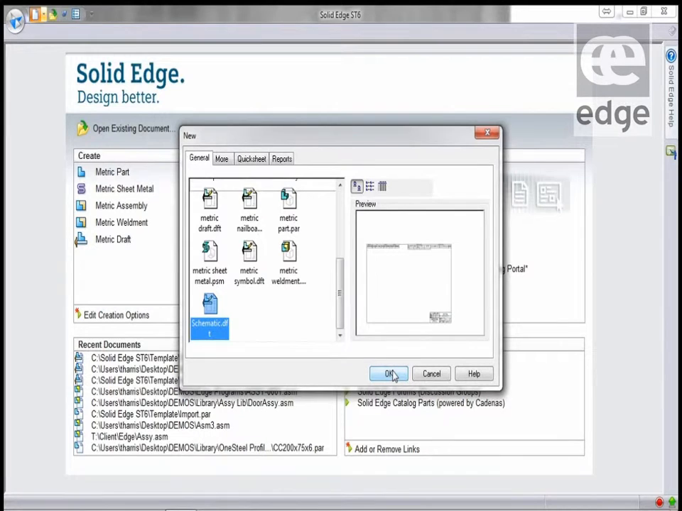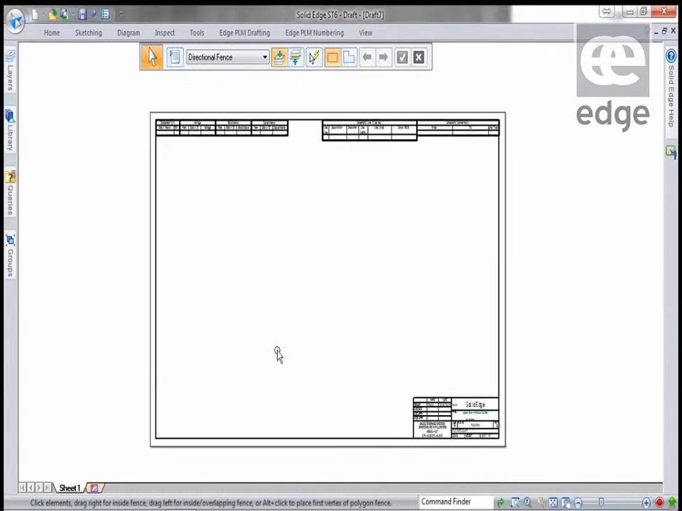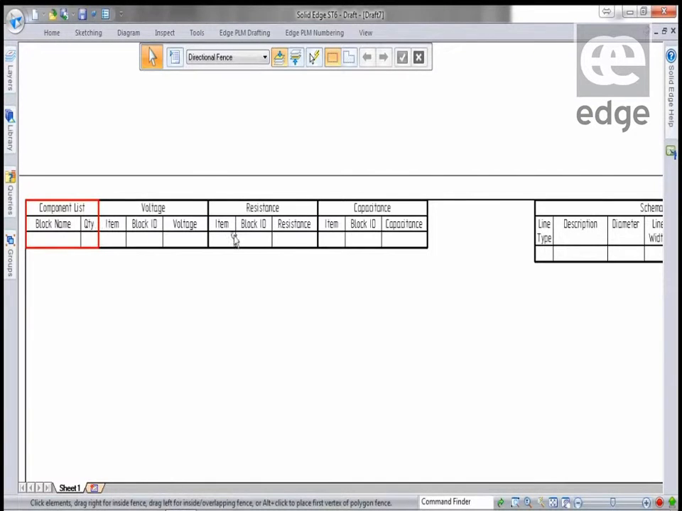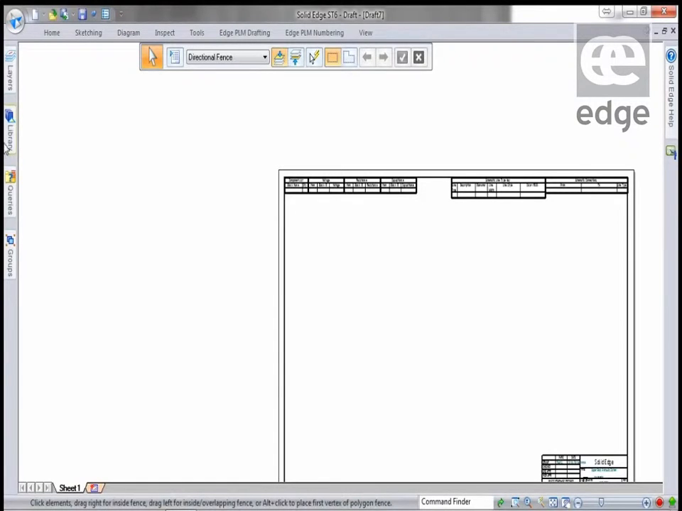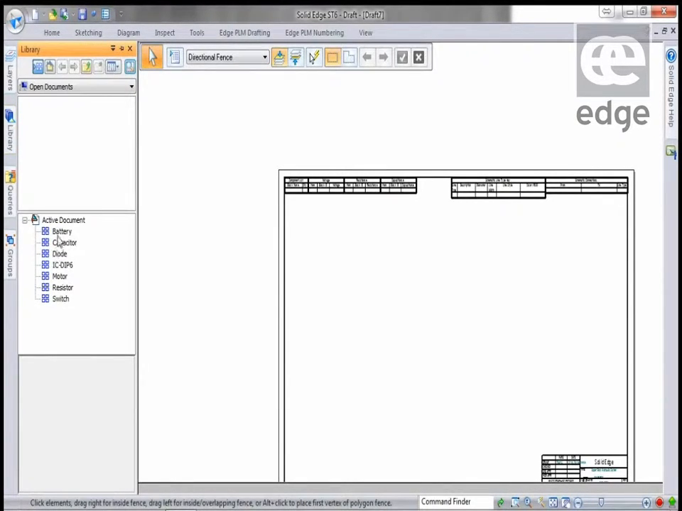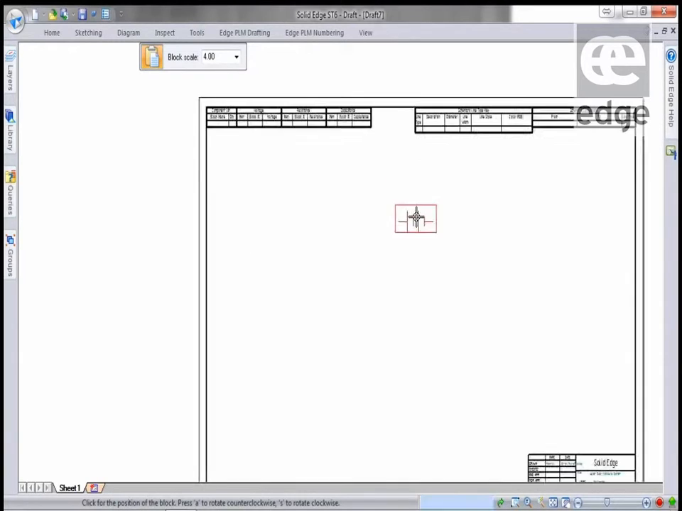So here I'm starting a new document based on my schematic template, and you can see that I have all of my tables laid out in this document ready to go. So we'll just start by creating from scratch an electrical circuit this time. We've already had a quick look at hydraulics, so this time we'll do electrics. And I'll just zoom in a little bit.